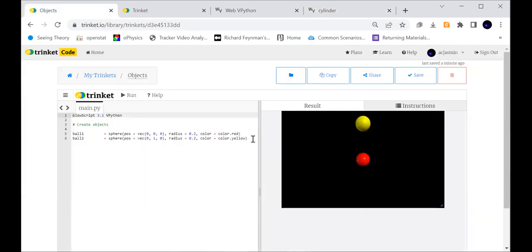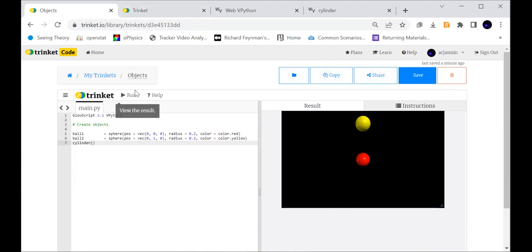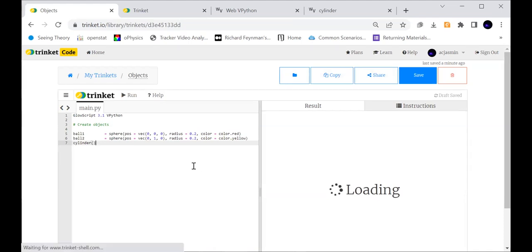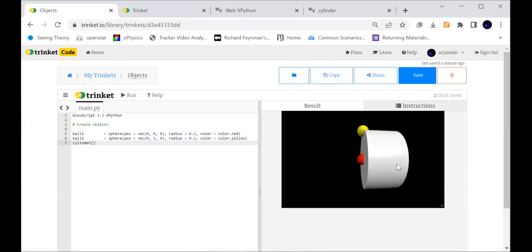So if you type cylinder, without any attribute, as long as you add the open and close parentheses, then you can create this cylinder. So if we want the cylinder to be a rod connecting the two objects, you need to orient the axis such that it is aligned in the line connecting the red dot and the yellow dot. So we define this as rod1.